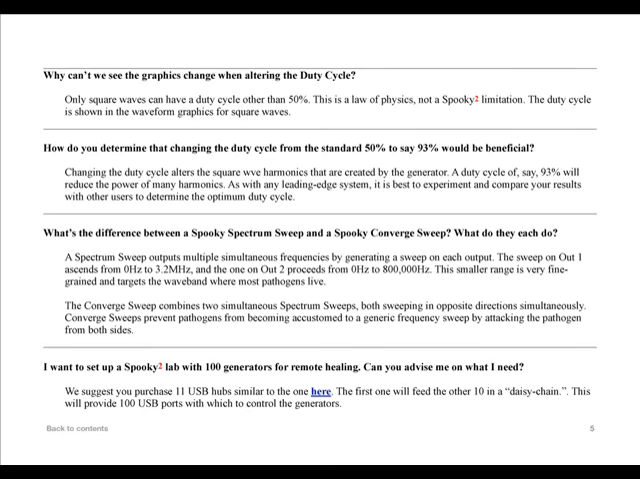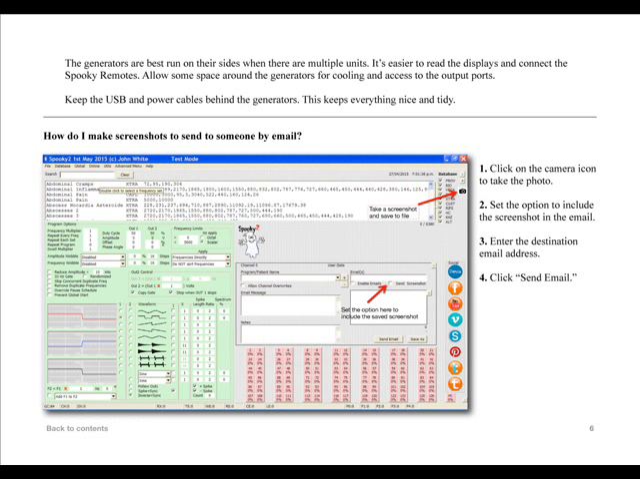Back to contents 5. The generators are best run on their sides when there are multiple units. It's easier to read the displays and connect the Spooky remotes. Allow some space around the generators for cooling and access to the output ports.